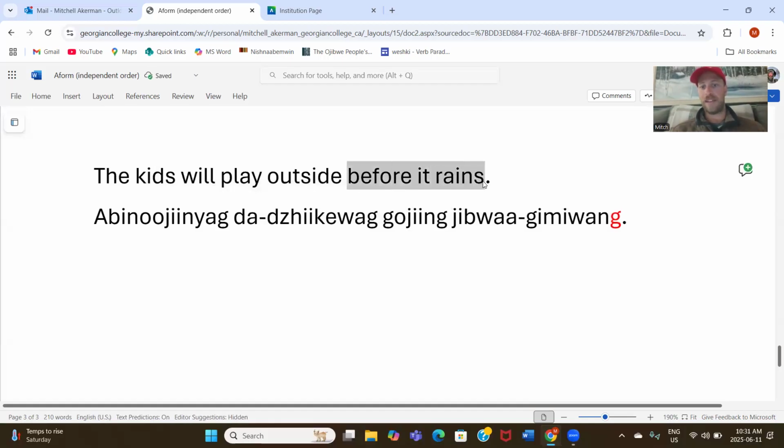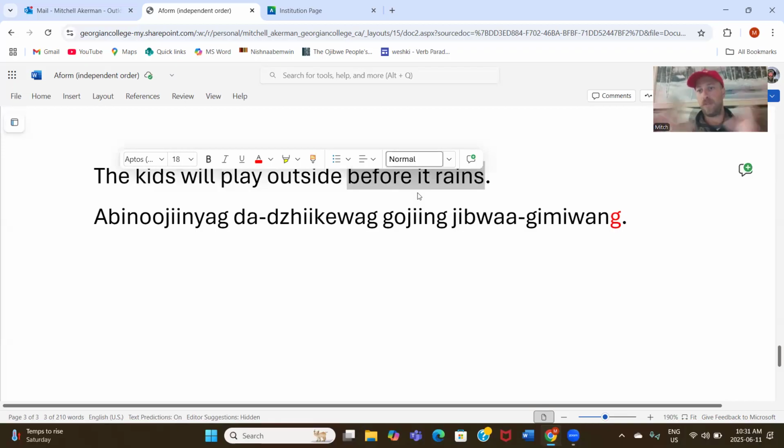Okay. So again, get used to words reducing in word count, right? Like in English, before it rains, three words. In Ojibwe, jibwa gimiwang, one word. Okay. It's always going to reduce. The kids will play outside. It's like five words in English, it's three in Ojibwe. It's always going to be less, almost always.